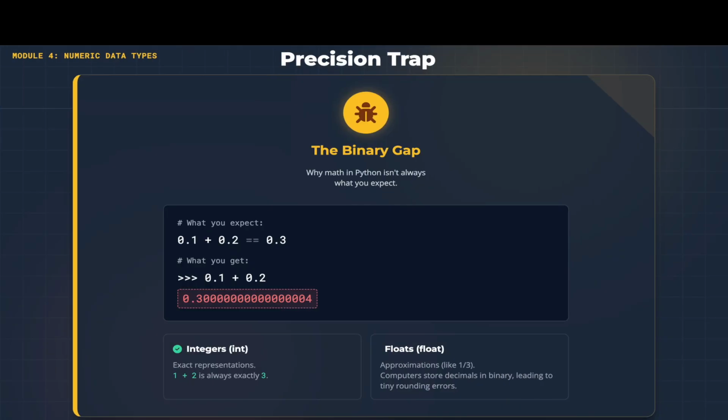Here is a classic gotcha that confuses almost every new programmer. If you type 0.1 plus 0.2 into Python, you don't get 0.3. You get 0.3 followed by a lot of zeros and a 4. Why? Because computers don't store numbers in base 10 like humans do. They use base 2, binary.